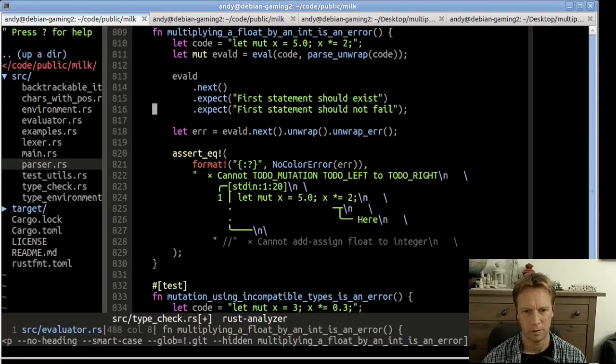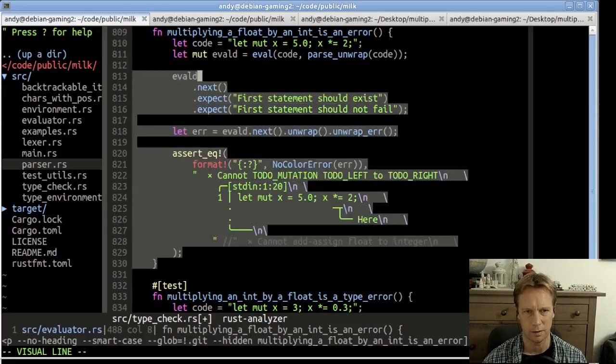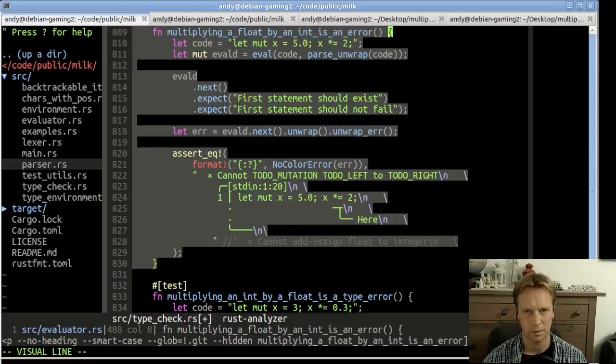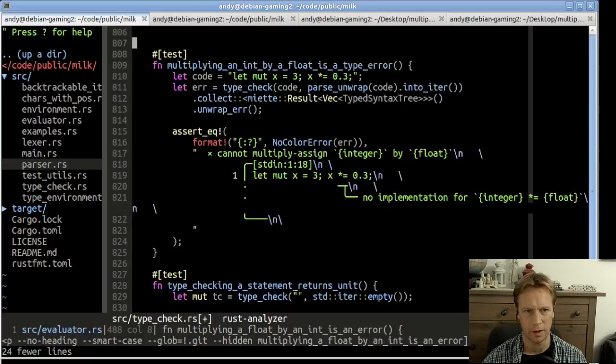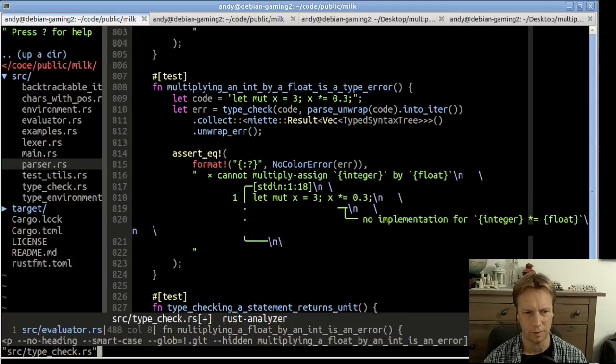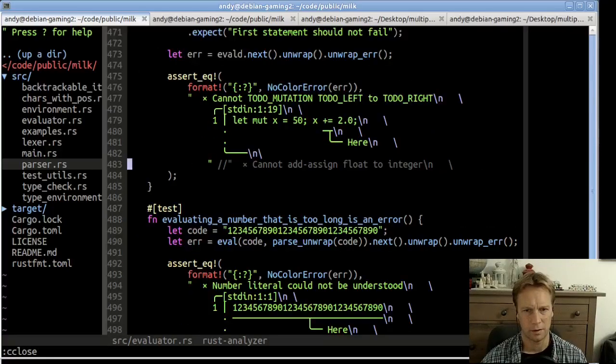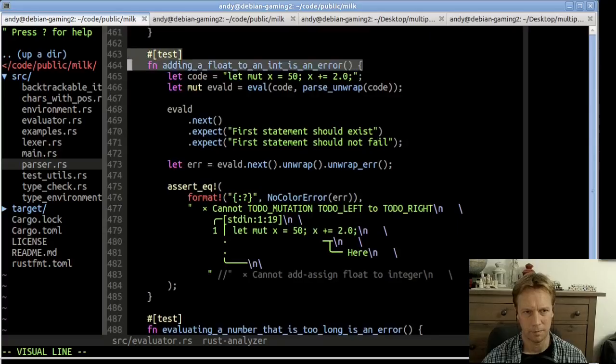Maybe multiplying an int by a float as an error is a better thing. Multiplying an int by a float is a type error. And then I don't think we need any of this. We're not going to get to any evaluation because it just fails the type check. And I think I saw just above it is the adding one. Yep.